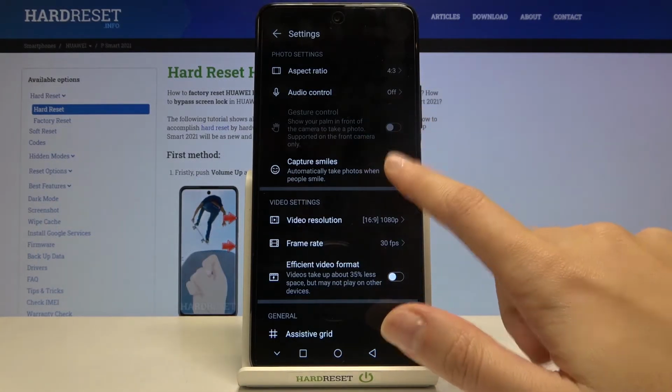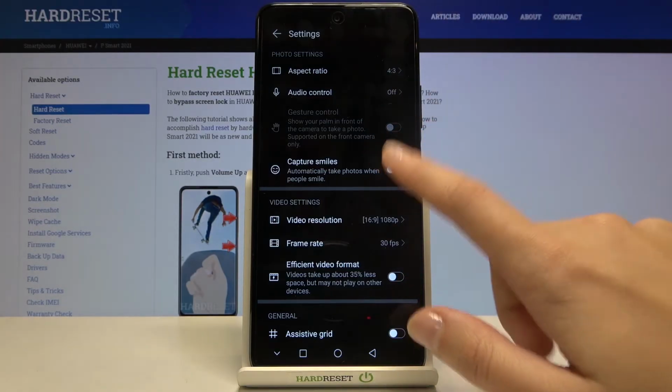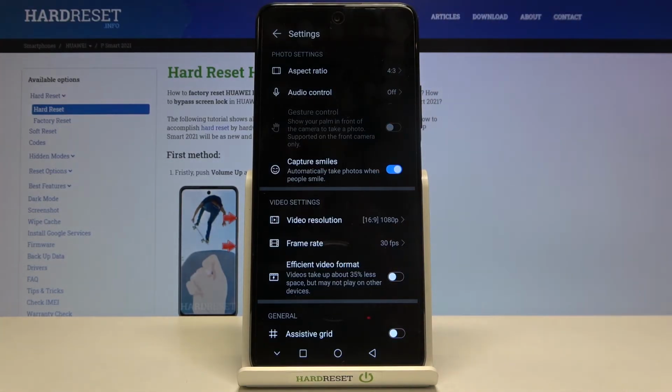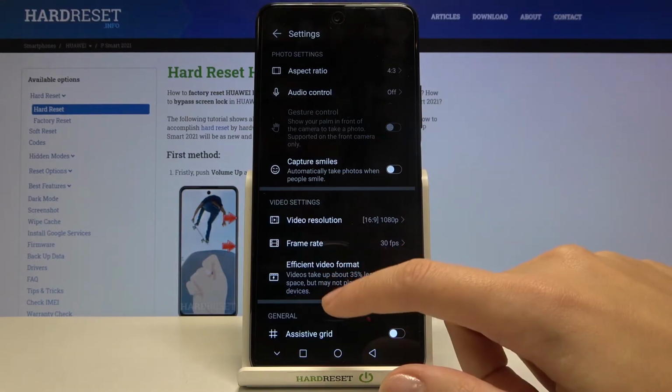So for now, let me keep this turned off, and let's move to the capture smiles here. Also, by using this button here, we can turn it on and turn it off. When we have this, the camera automatically recognizes when people are smiling and takes pictures. So this is really awesome here.